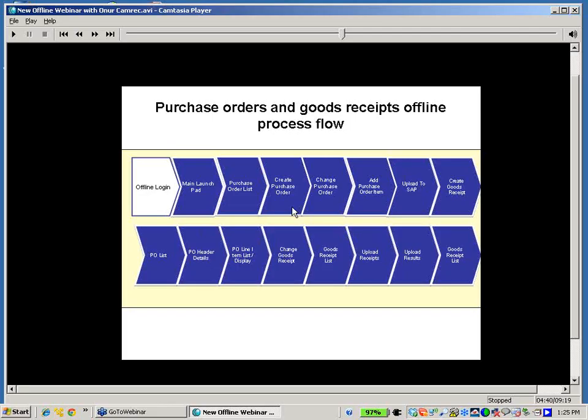So the purchase order and goods received offline process flow is going to start with a launchpad menu that will consist of the ability for the user to create and change purchase orders. The user will also be able to create and display good receipts. They will be able to upload purchase orders. They can upload their good receipts. And they can also specify the purchase order download criteria.